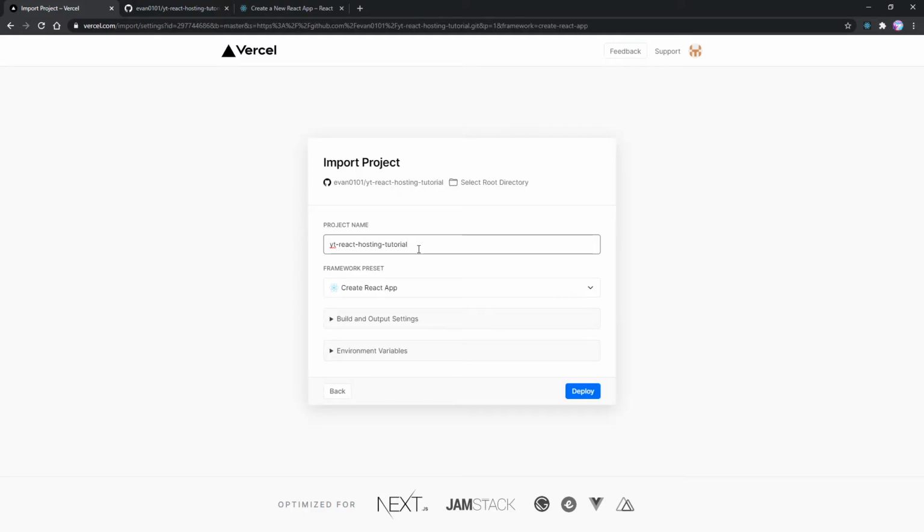Now it's going to ask us for a project name. By default, it just imports the name of your GitHub repository, but you can change that if you want. And because we're going to host a React app here, we're going to make sure that the framework preset says Create React App. This preset basically tells Vercel how it should set up and build our application. So all we have to do is click on deploy.